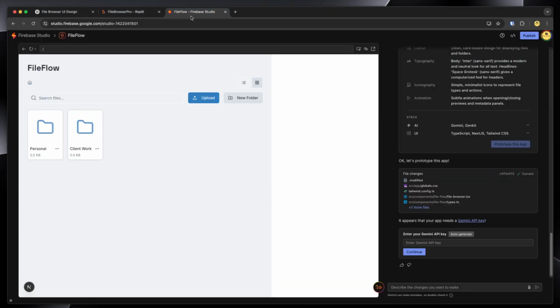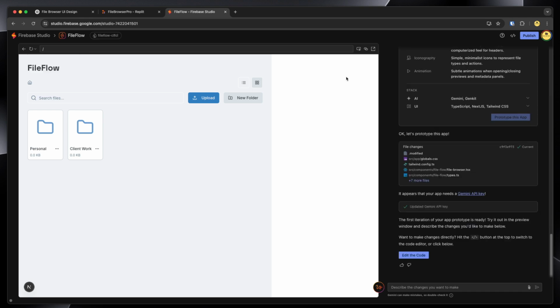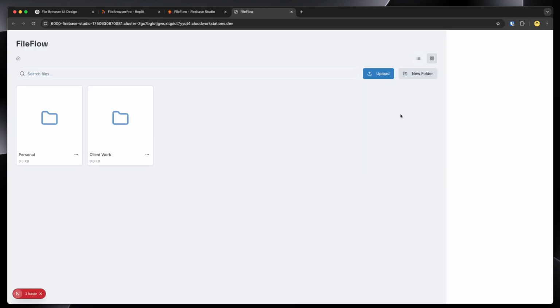Okay, it seems that Firebase Studio has already finished. Let's give it the API key, so make sure that you put it here. After it's generated, most likely we need to hit the restart button to make sure all the variables and API keys that have been uploaded to the system will be read. Okay, let's open this one in a new tab to make sure it works correctly.